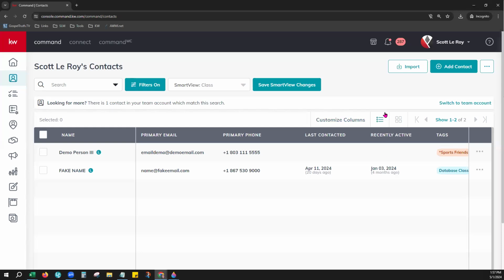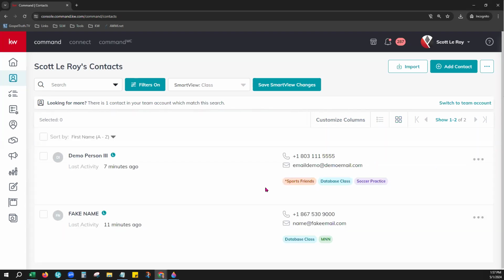You also can view this in a different view. So right now we have it in list view. You can come in here and click tile view and it changes the way it looks. This may be a little harder to sort through just because you don't have the column headers, but some people prefer this.